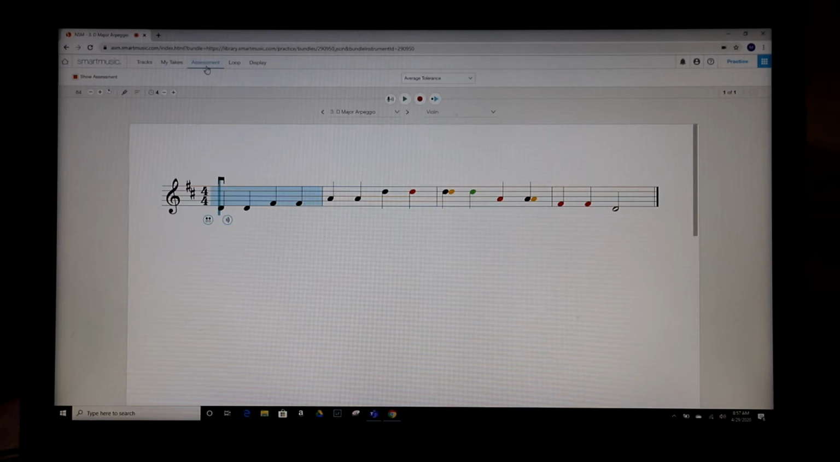The next one is assessment. Don't change anything on this one. Okay, that means the red and green and yellow notes is what it means. The assessment, the grading of you. Don't change anything.